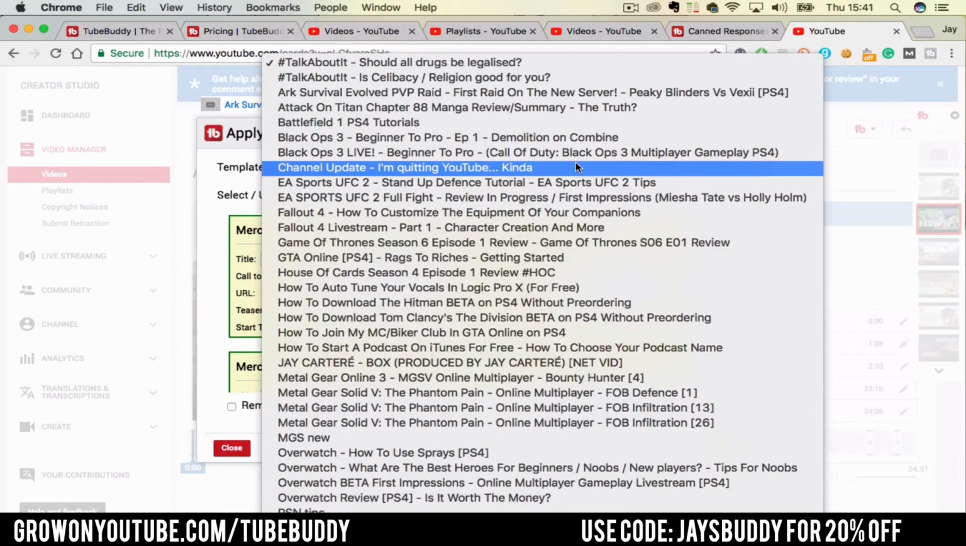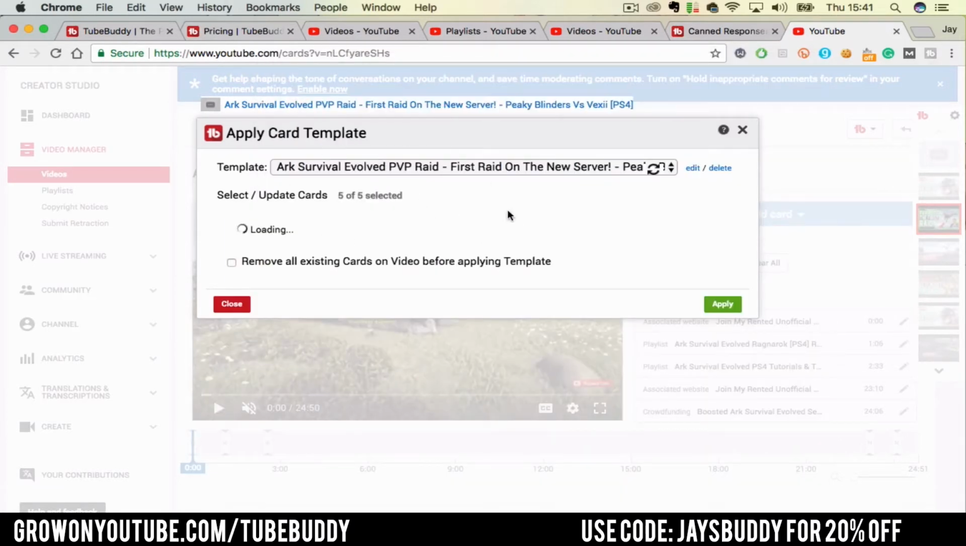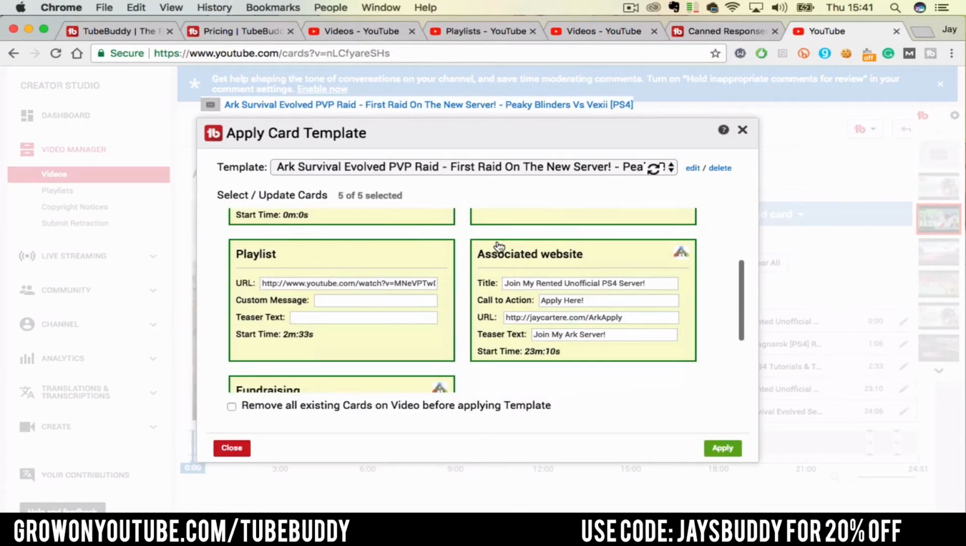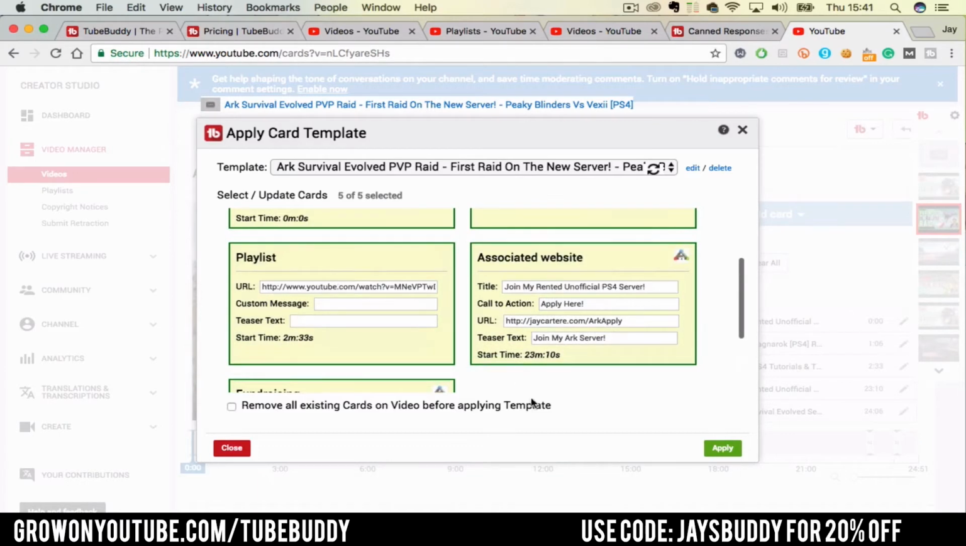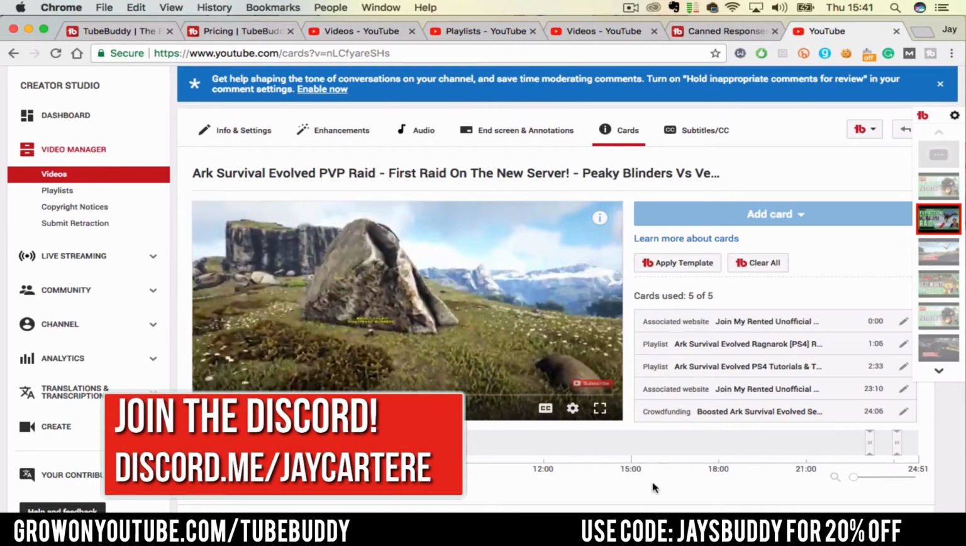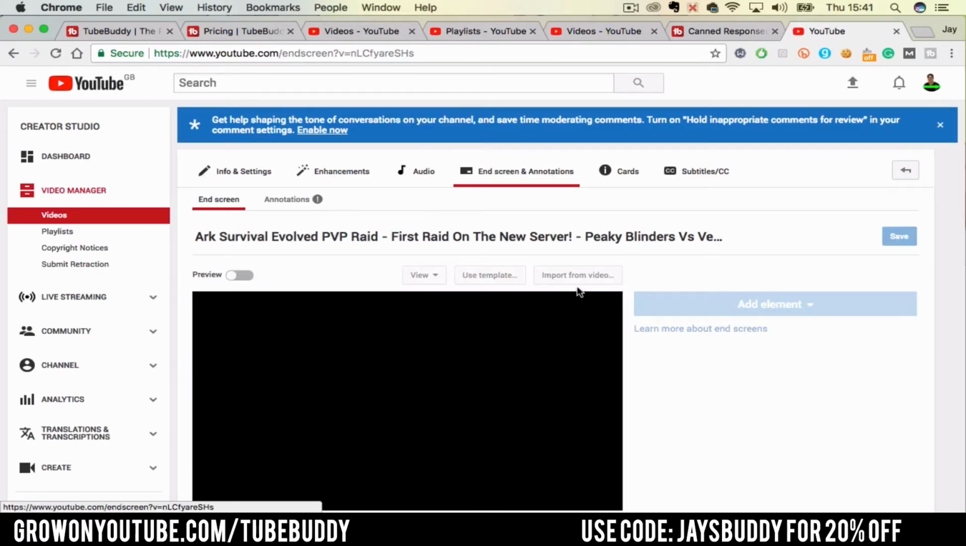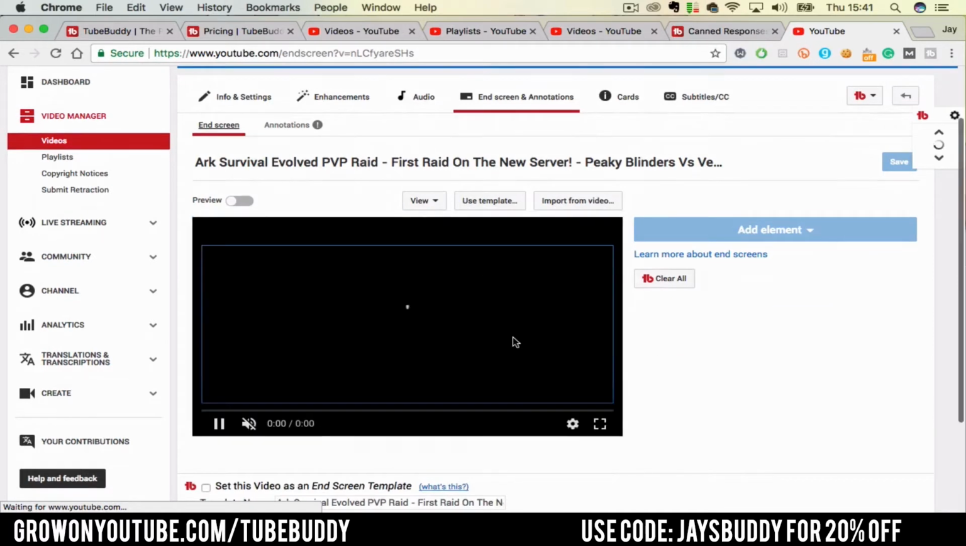I don't actually use these that much, but it'll be good to use in your first couple of videos. And then I can actually apply this template. I can pick all the cards that I want to be on there, and then I can apply it. And then you can edit and move the cards around to the specific places they need to be in. You can also do this with your end screens, which is done in the exact same way, except it's done on the end screen page.